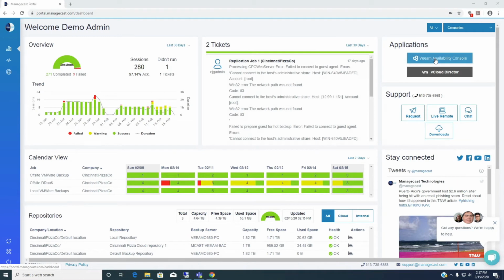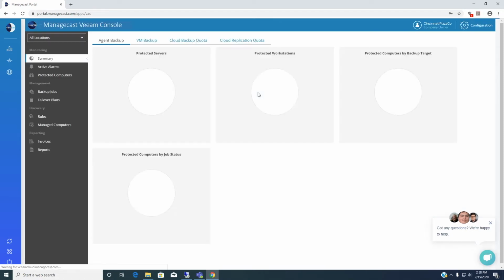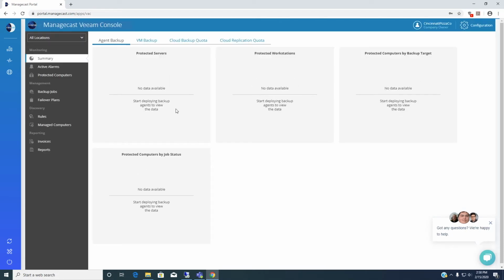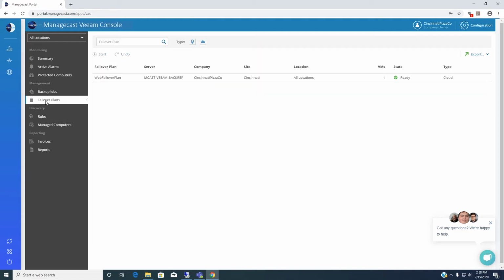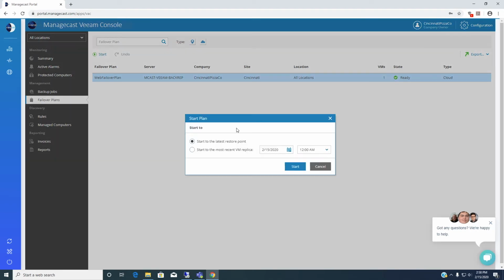The next thing I will show is an actual failover. To initiate a failover, I'm going to go to the Veeam Availability Console. Notice that there are no separate logins for the Veeam Availability Console. So once you sign into our portal, you get access to all tools through a single sign-on. To initiate a failover, I go to my failover plans. I only have one failover plan here. I'll go ahead and click on Start to start that failover plan.